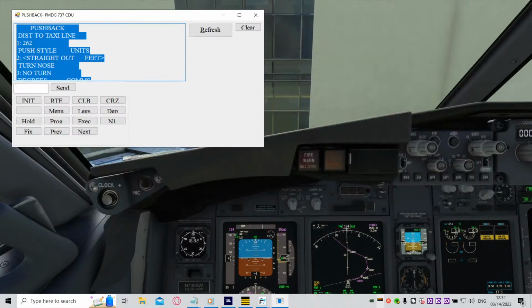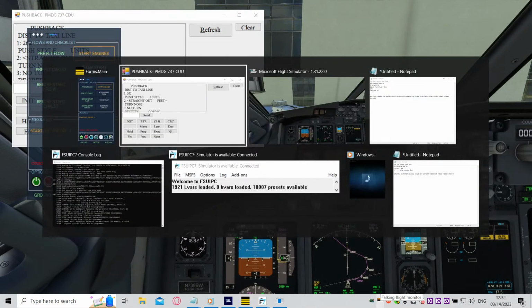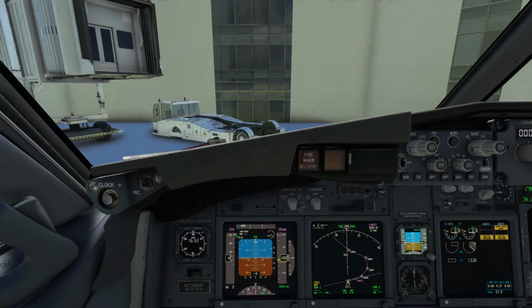Flows and checklist proven. Start engines button. Starting engine number 2. Right, here goes the engines.